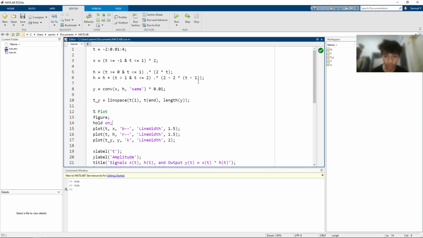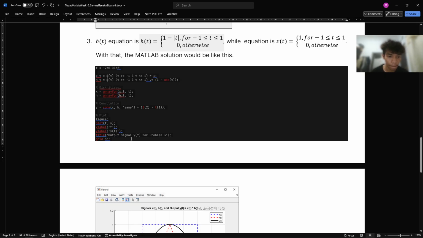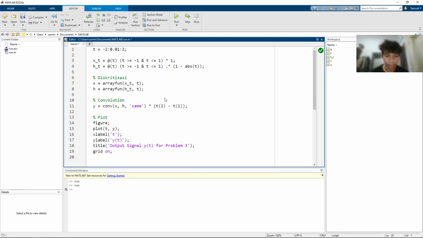Okay, let's move on to problem number three. We start by defining the time range t from -2 to 2 seconds with a step size of 0.01 seconds. The input signal x of t is defined as a rectangular pulse of amplitude 1 between -1 and 1 seconds, and the impulse response h of t is defined as a triangular function between -1 and 1 seconds with a peak of 1 at t equal to 0.